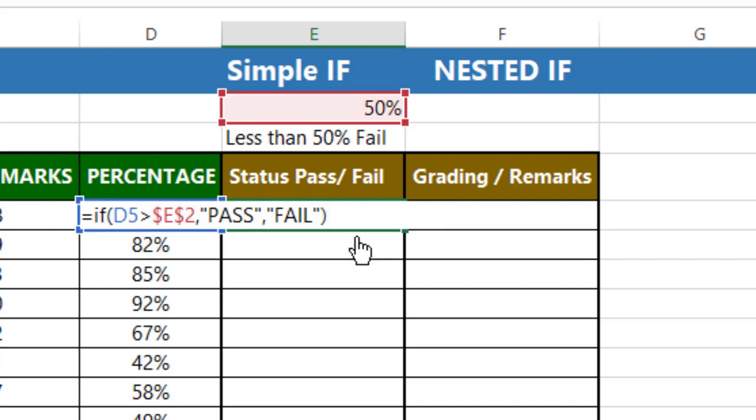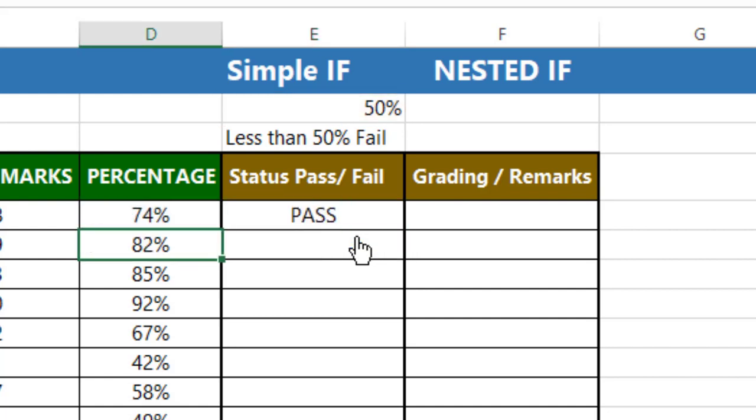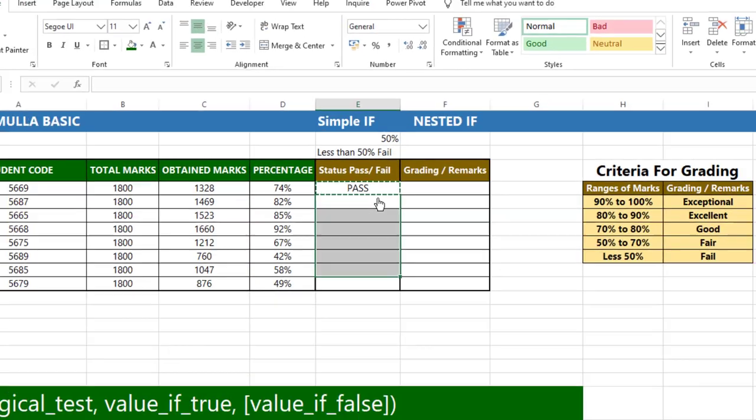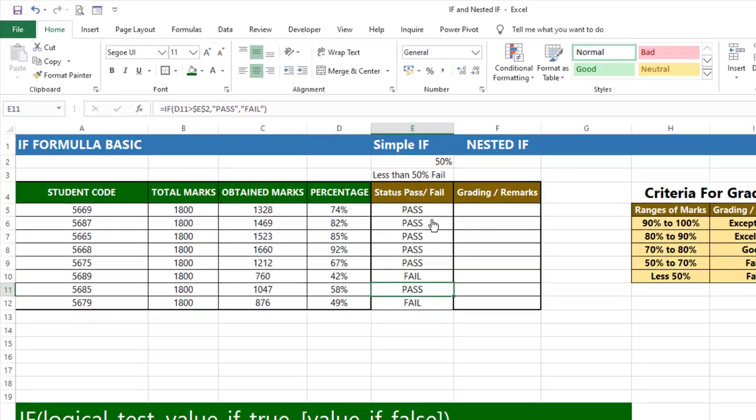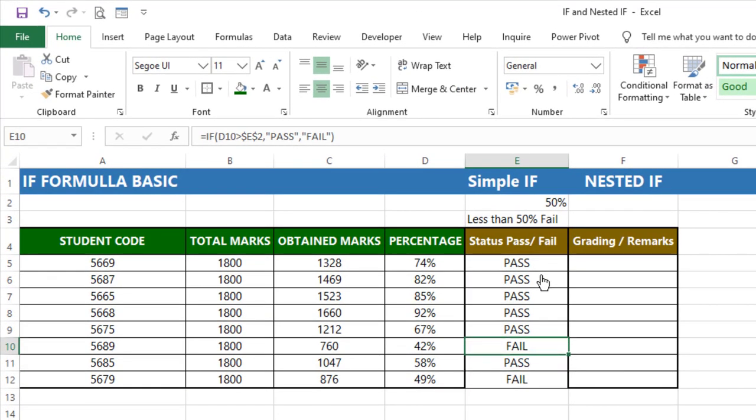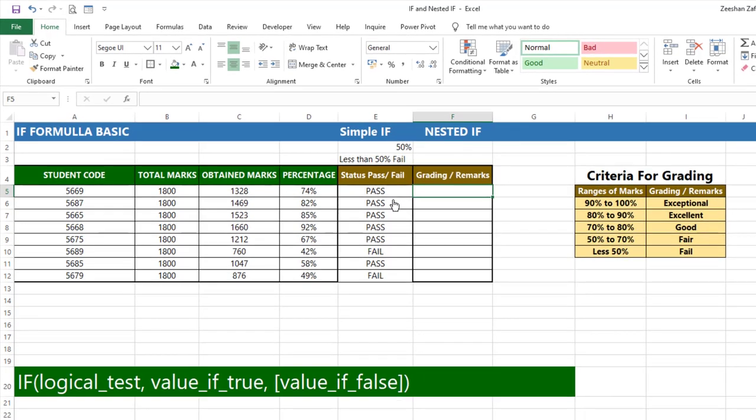Bracket close, enter. You can see the student who obtained 74% marks is pass, and I copy the formula and apply it in the cells below. You can see the two candidates cannot pass the exam, they have failed. 42% is fail and 49% is also fail, and all the rest pass. This is quite simple.